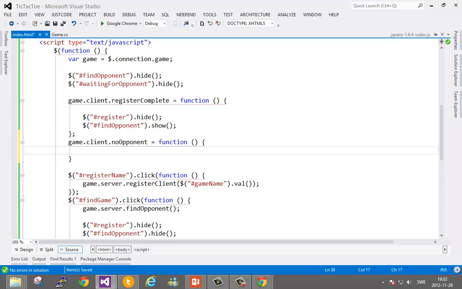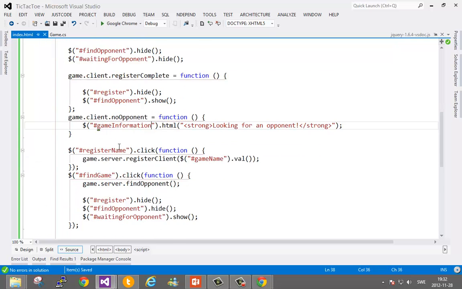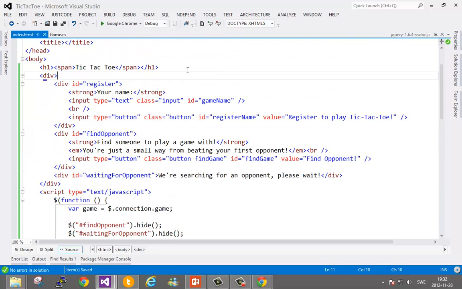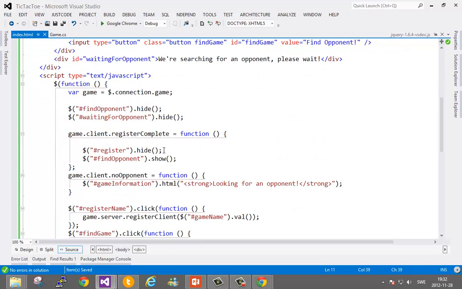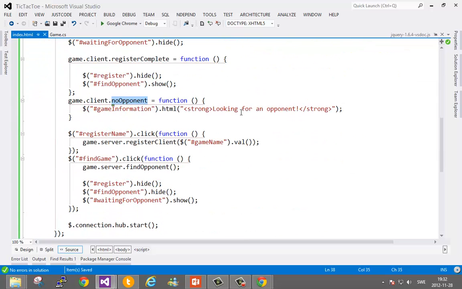And this is going to just display yet another div here, because we want to inform the player that there's currently no one looking for a game. So what I have here is an information div that I'm going to just spit random information into. So we need to add this as well. All right, so let's see if we can add this here. Let's call it game information instead, and add this to the top of the page like that. So when there's no opponent, we're just going to show this HTML, looking for an opponent.